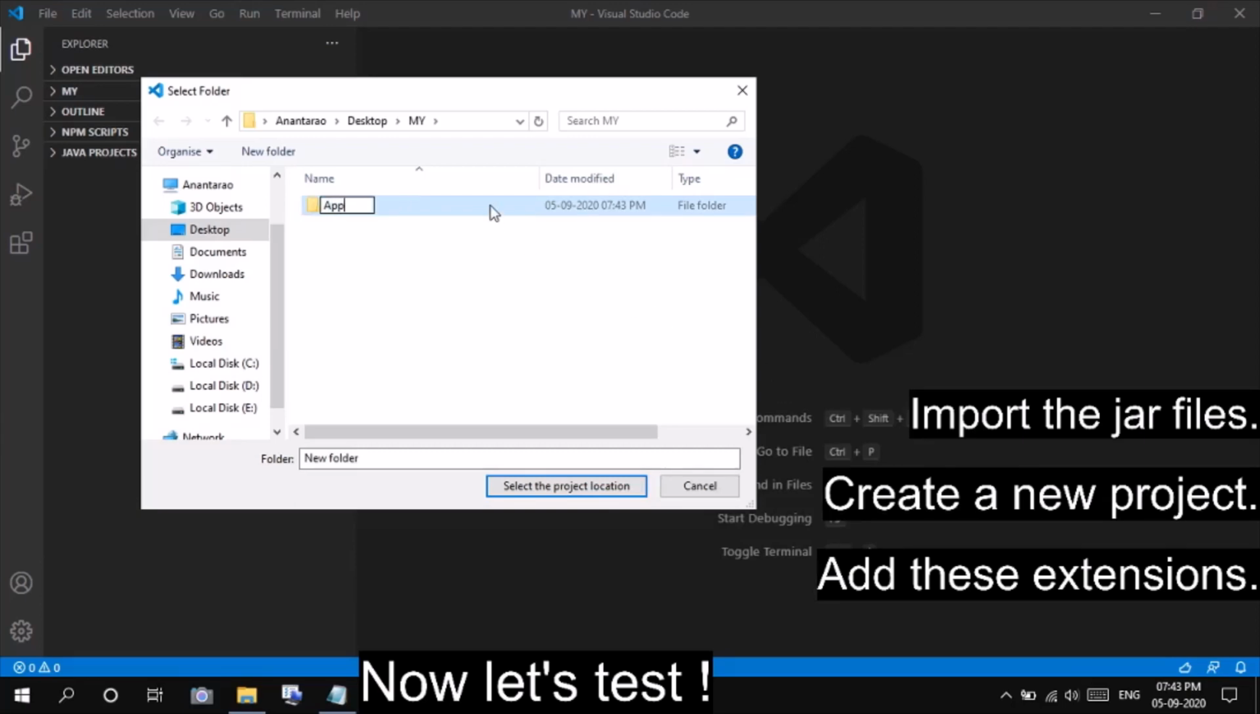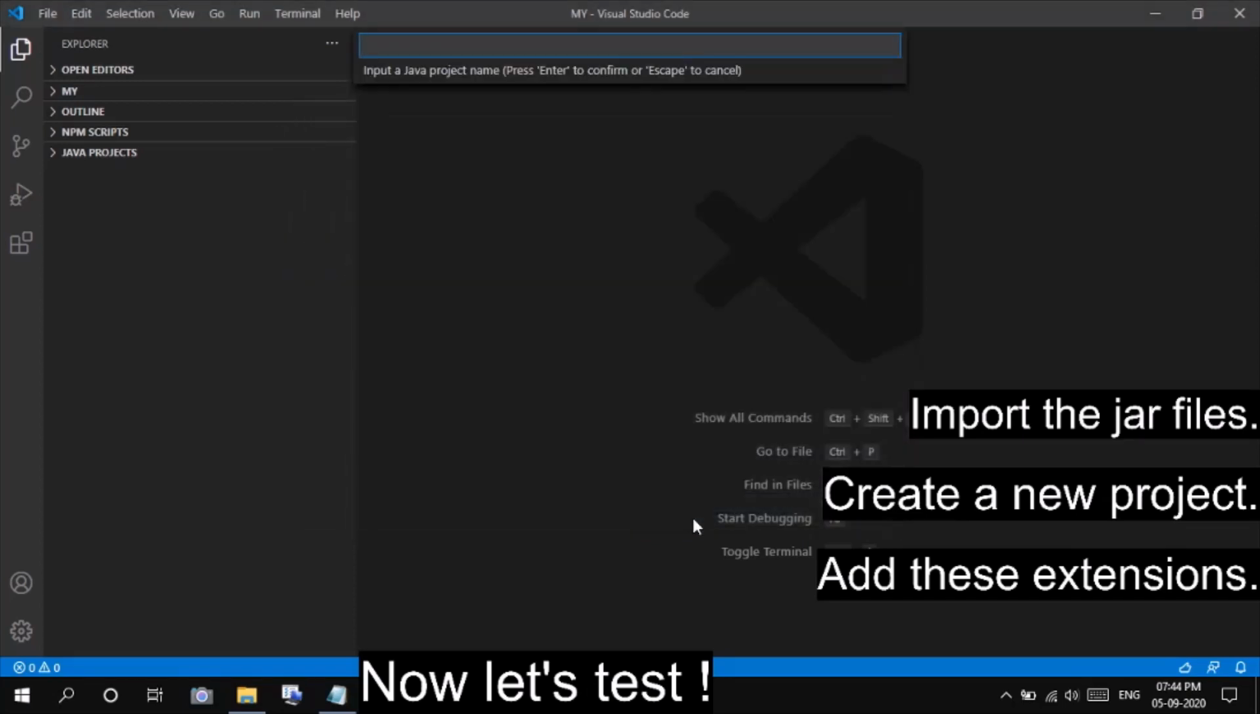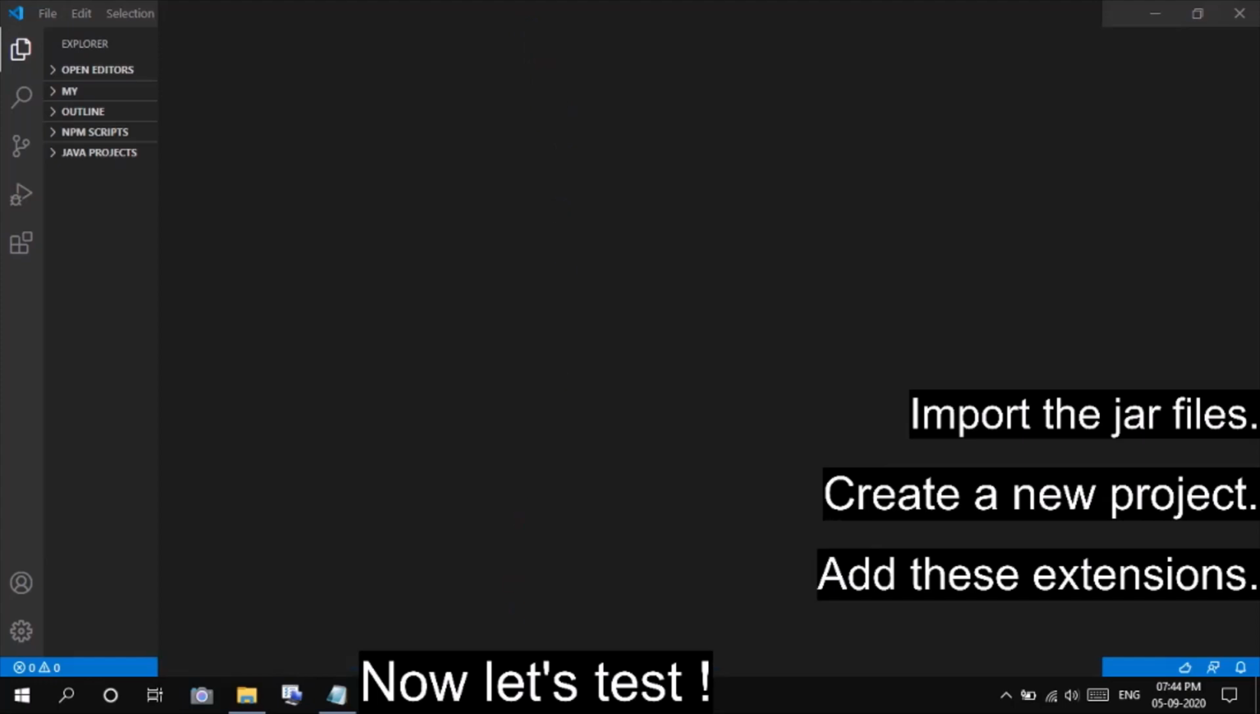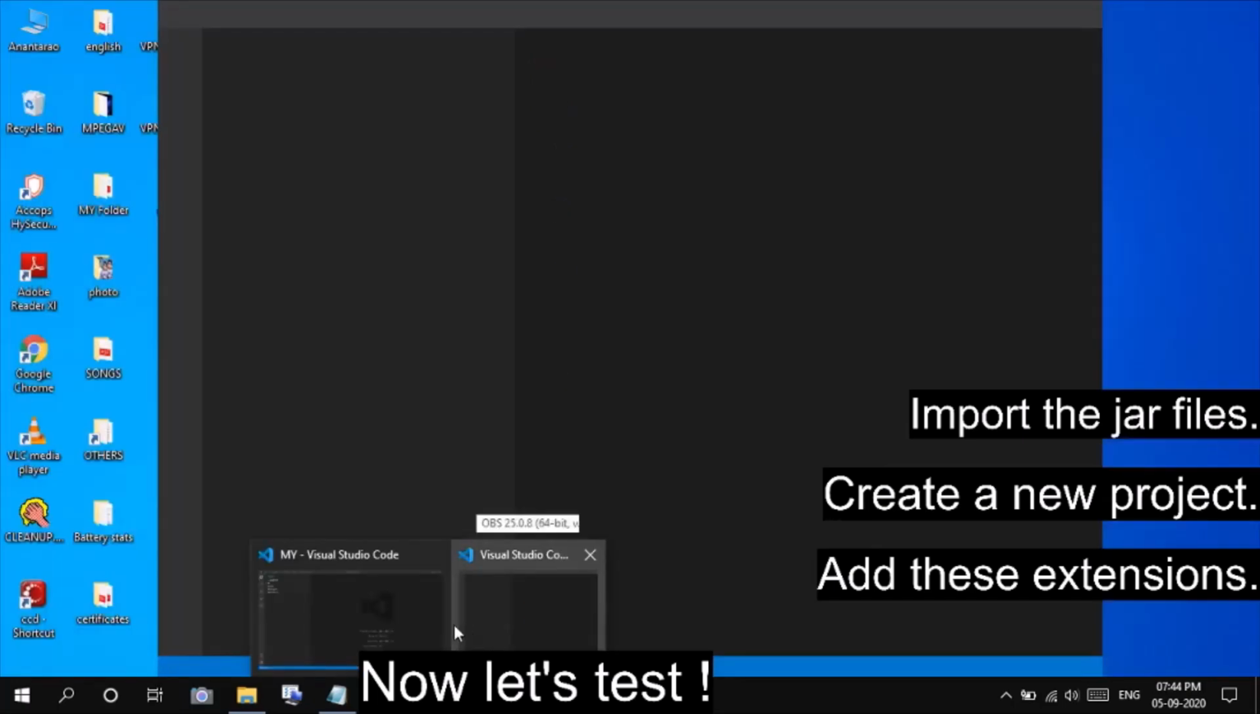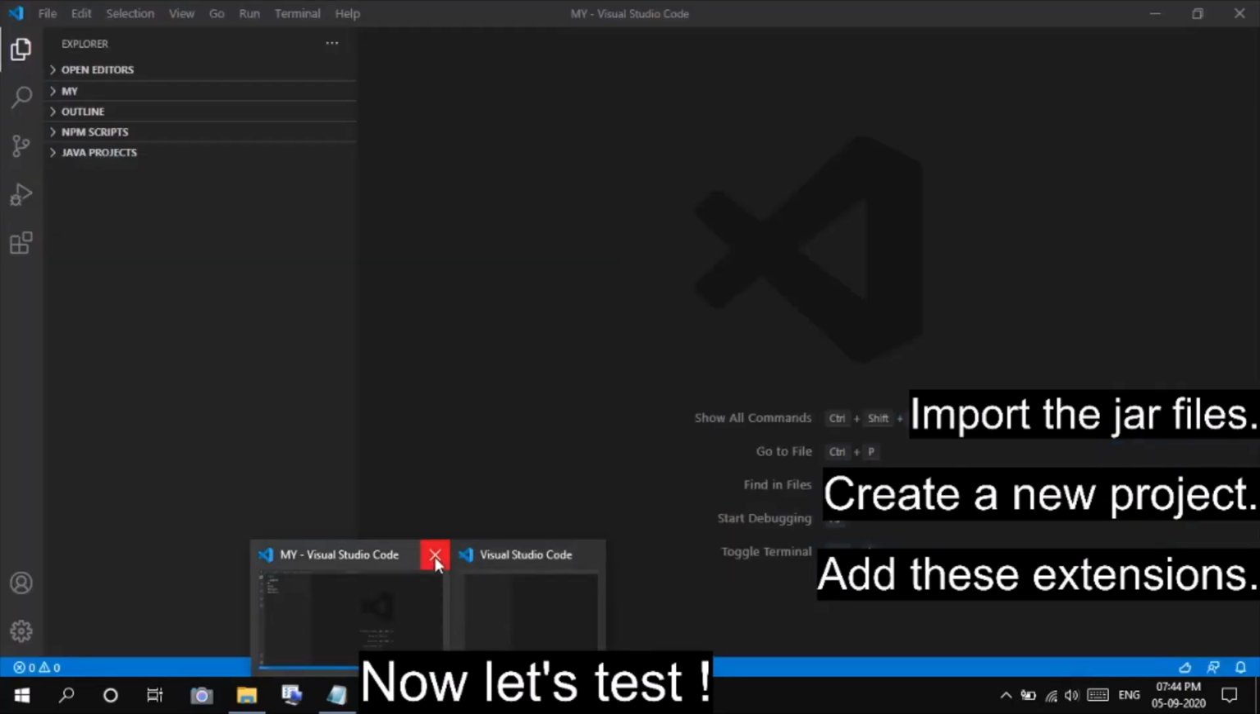I have given the app's name to it. Give a name for the project. It will reload, or will automatically open another VS Code window. You can close the previous window. Now you can see your directory in which you are working, and a newly created tab named Java Projects in the Explorer tab on the left.